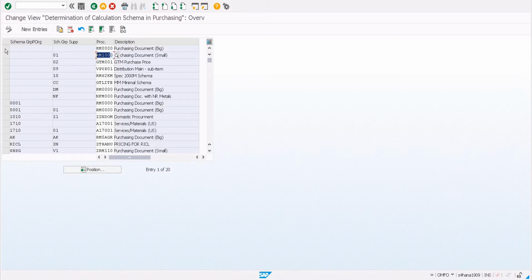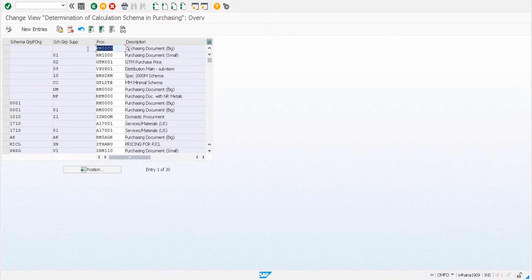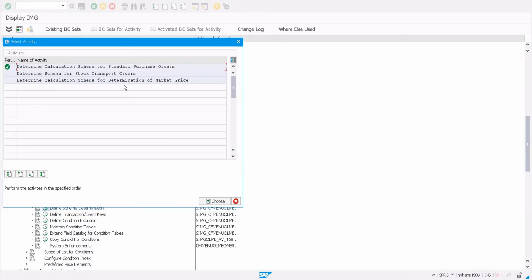So if you see, the first one is a default one which will be picked up by all the systems. There is no specific schema group, the schema group is blank, and the purchasing organization is also blank. So for this kind of combination, the pricing procedure is selected as RM0000. This is what we saw earlier.